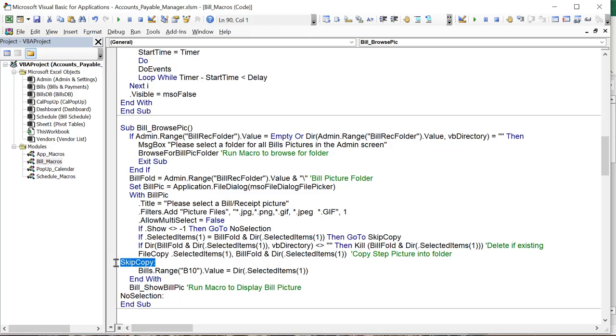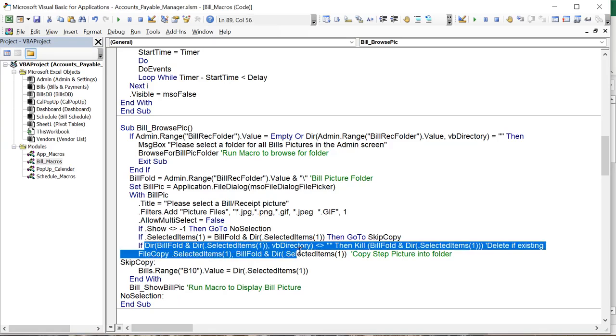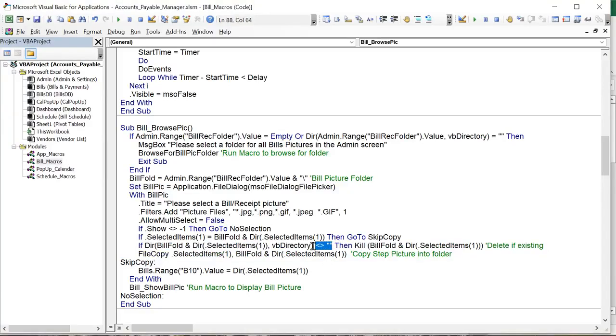Okay, so let's say it's not in the folder. Let's say we want to browse for it from a different place and we do want to put it in the folder. But what if that file name already exists in the folder? In that case, I want to delete that file. We can do that here. If the directory of the bill folder and the directory of the selected item does not equal empty, what this means is the file already exists with the same name. So I want to remove it, right? I can't replace one file with another if they have the exact same name. So we need to kill the current one, meaning delete it if it already exists. Once we do delete it, if it exists, we can then move on.